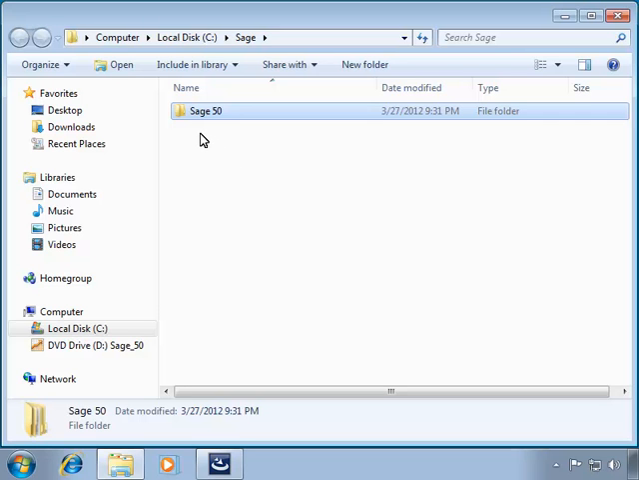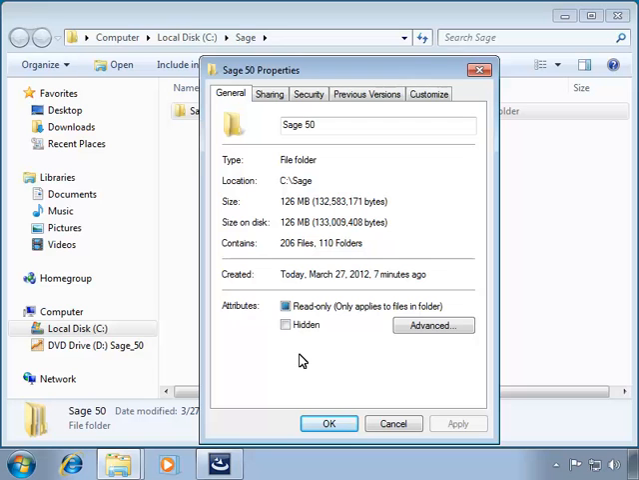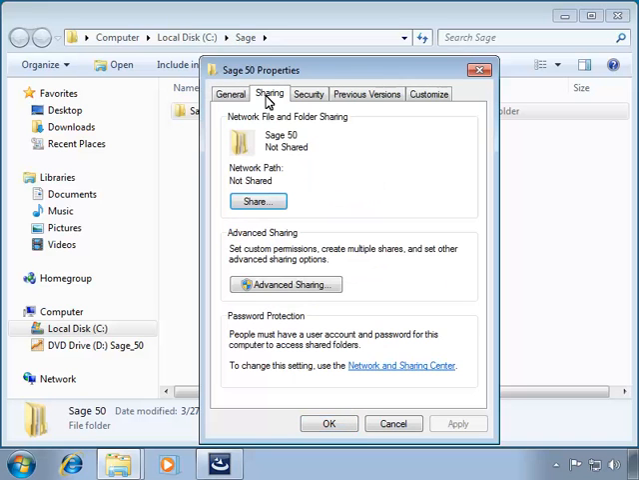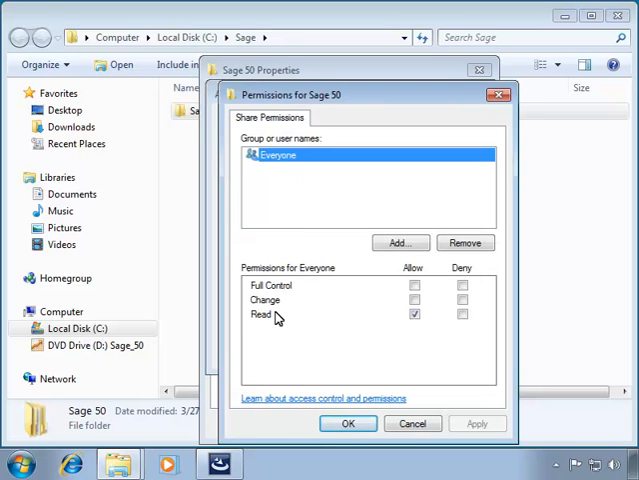Let's right-click on this folder and then select Properties. Then we'll select the Sharing tab. To share the folder, let's click the Advanced Sharing button. We'll check the Share This Folder box, and then we'll click the Permissions button. All network users that will be accessing the Sage 50 data on the network must have full rights to this shared folder. On the Permissions window, we'll highlight everyone and then select Full Control.